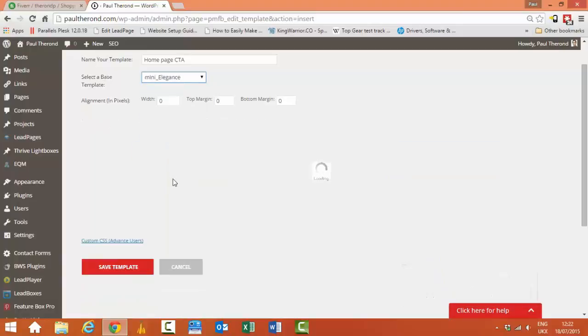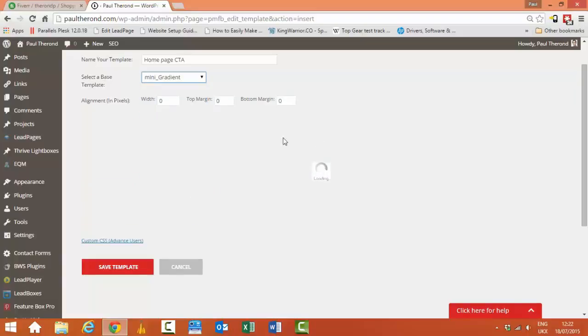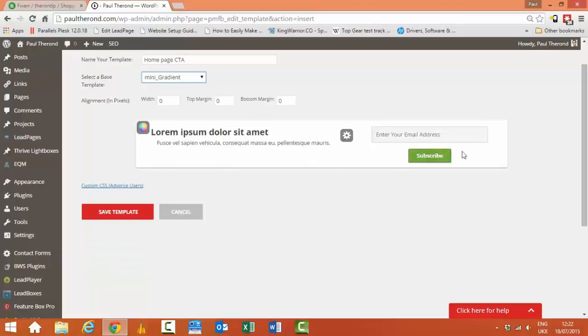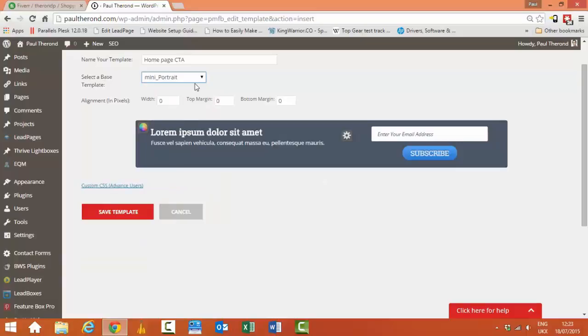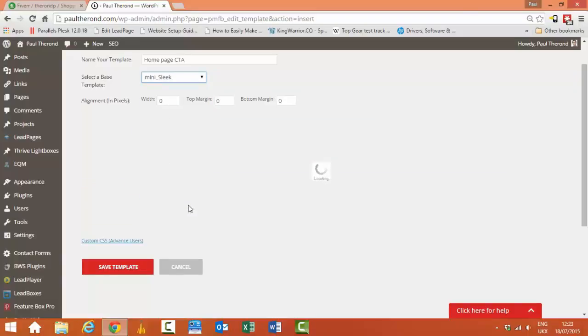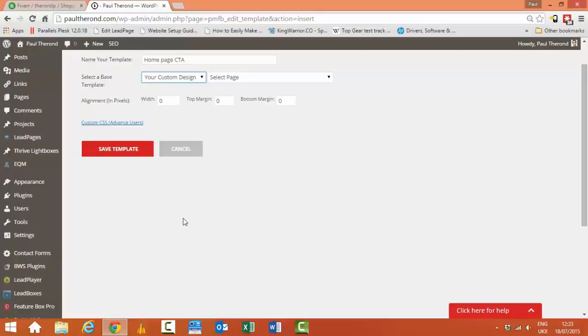E-cover, mini elegance. The mini aspects have the same basic design cues as these ones, but they're just much thinner. So these could be quite beneficial at the bottom of posts, like in the footer section, once somebody has read your article. Portrait, sleek, mini e-cover, and then your custom design.